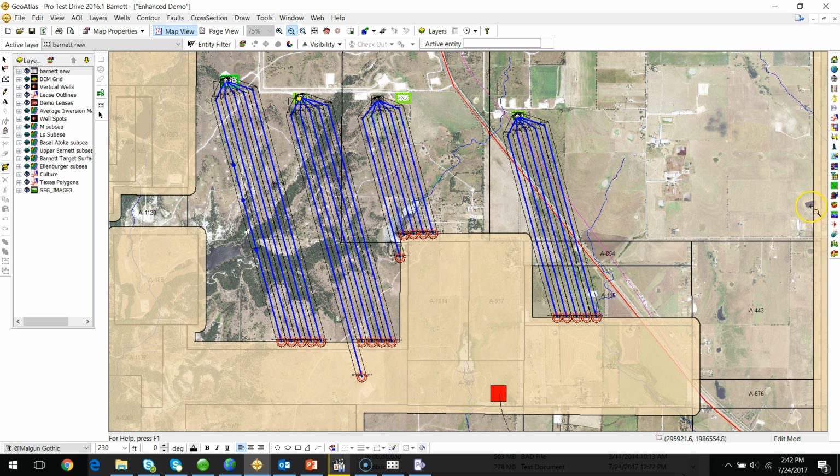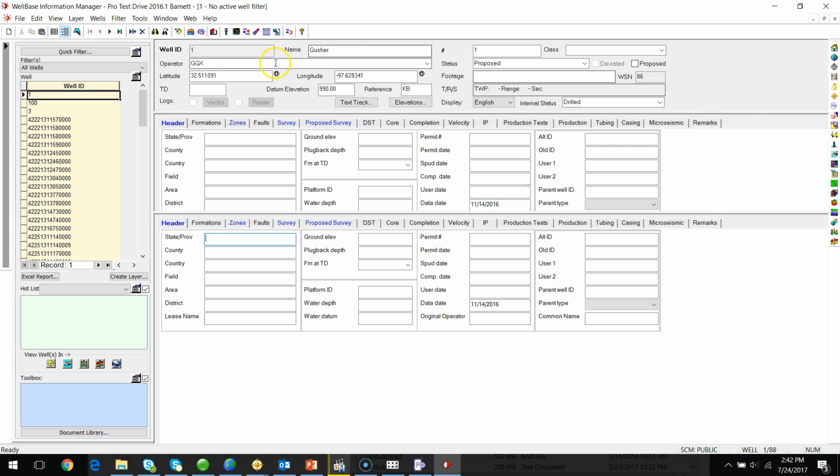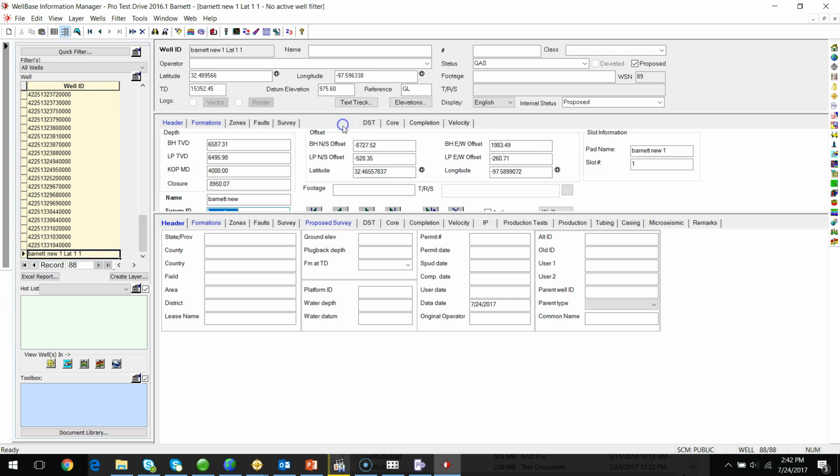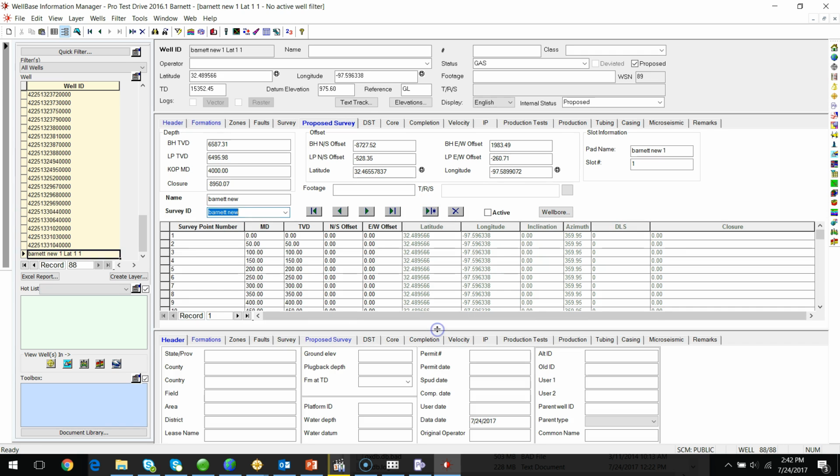Go back into GeoAtlas. Go ahead and open Wellbase. You see that well list? Go ahead and scroll down because you'll find your well that was saved. Scroll down, select it, and go to the proposed. Actually, no, not the proposed. Well, first of all, proposed survey tab. If I go in here, you'll notice you have the entire survey right here. It's awesome. It got saved right here, including the pad name and the slot number.